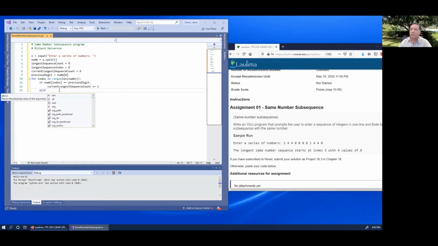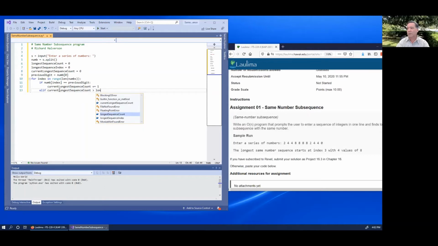Now we have to see if this sequence that just ended is longer than the current longest sequence that we have on record. And so to test that, we check if current longest sequence count is greater than longest sequence count. If it is greater, then we do have, in fact, a new longest sequence. And let's save the information. Longest sequence count is equal to the current longest sequence count.